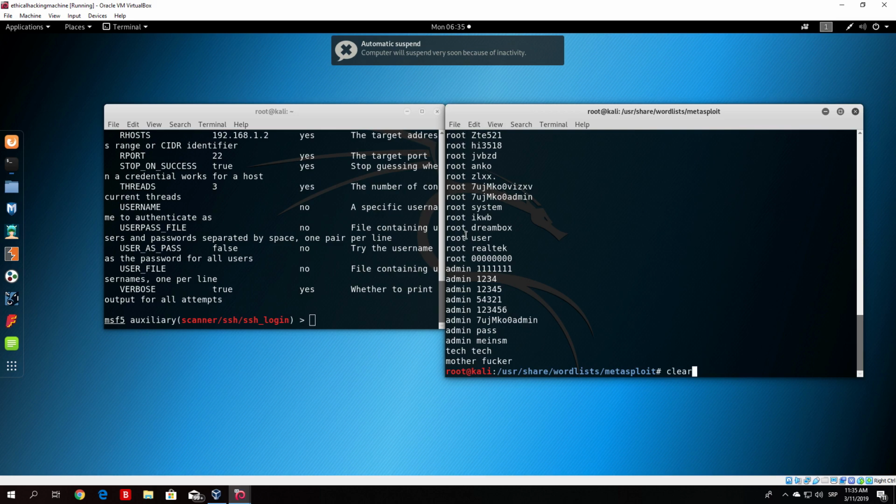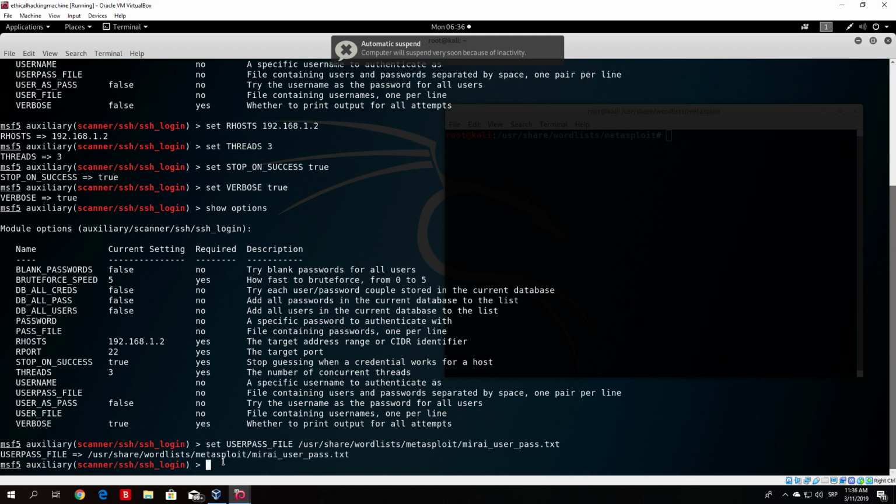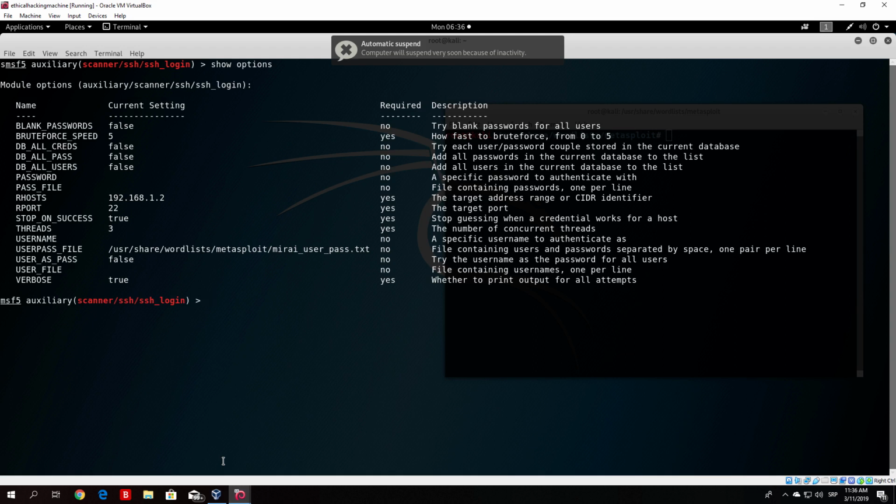So we will use that, and we will see the available option for that right here, which would be the user pass file. So file containing users and passwords separated by space, one pair per line, which is exactly what we selected. So we need to set this option right here. Let us set user pass file, and then we specify the path to the word list. So it was user share wordlists, then Metasploit, I believe, and then mirai user, and then another underscore, and then pass. So we set the path to our brute force list, or basically password and username list. And now if we clear and show options once again, I believe now we should really be good to go.